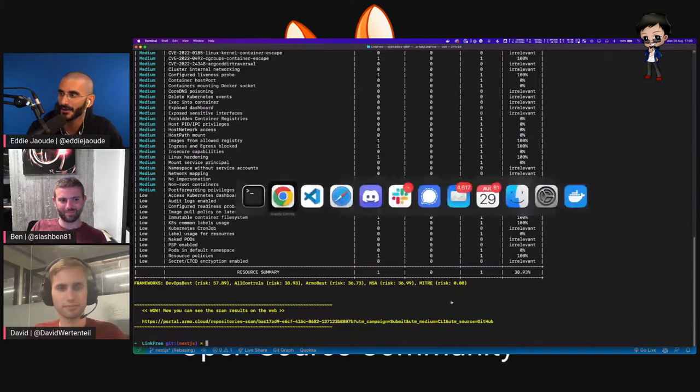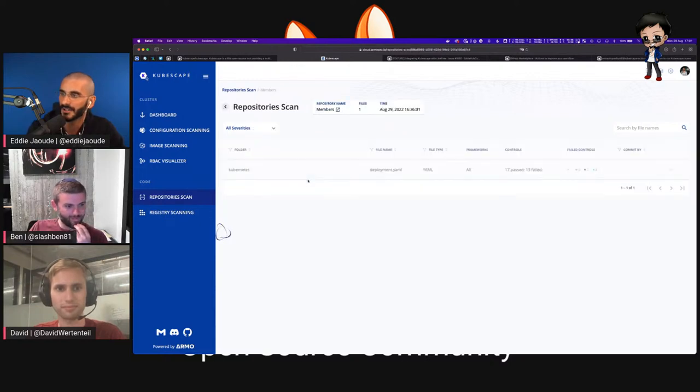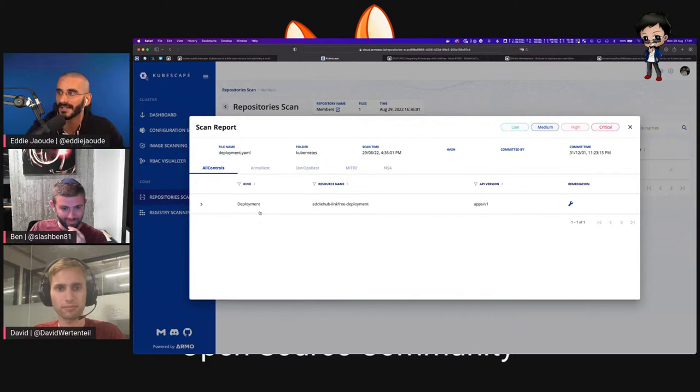And then when we do it on the GitHub action or on the command line, you can also submit it to the Kubescape platform, and you saw the RBAC visualizer. But then I'm going to quickly show you the results that we've seen on the screen. Again, you can get this submitted, so there we get to see the history is coming out very soon as well, I understand from David.